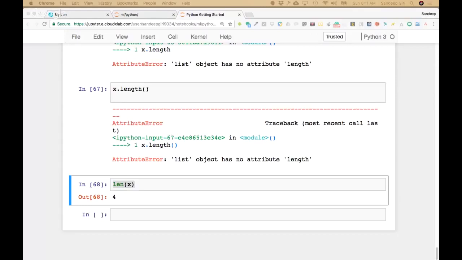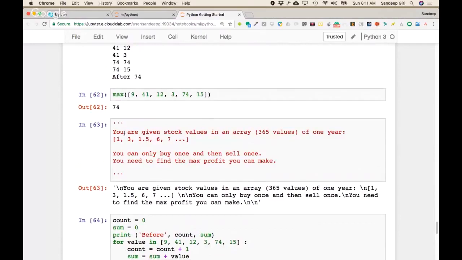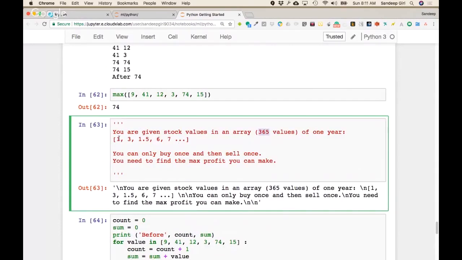All right, let me explain again the problem statement that I gave you earlier. You are given the stock values in an array for 365 days, right? So you start with day 0, day 1, day 2, day 3, and day 4. You can only buy once and sell once. So you can buy at 1 and sell at 3. You made a profit of 2. If you buy at 1 and sell at 7, you'll make a profit of 6. Correct?